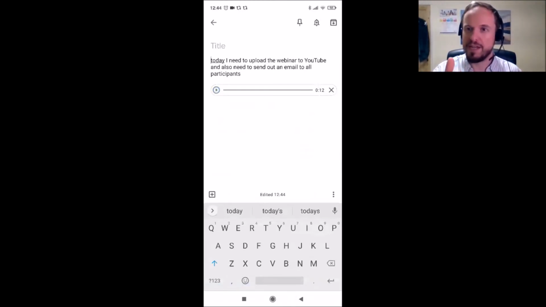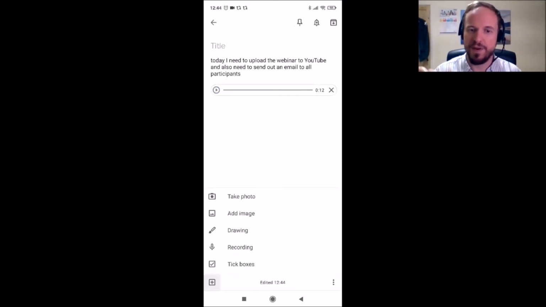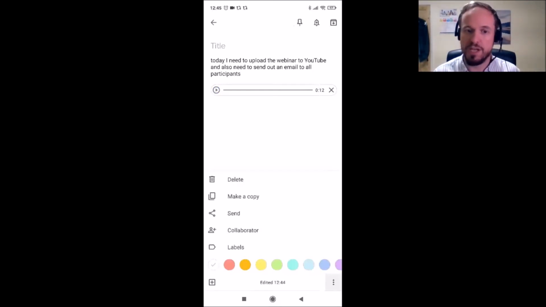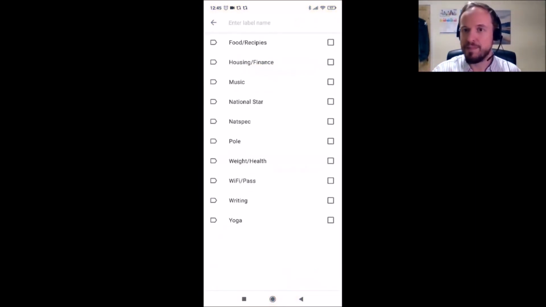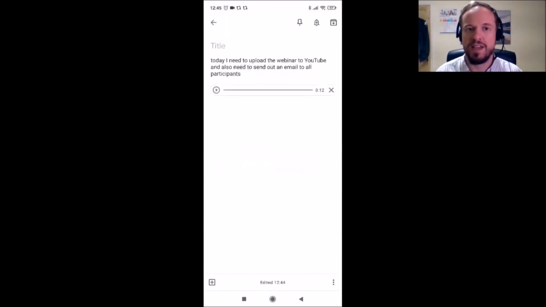It's quite an easy, quick note tool. You can add different media. You can pin that to the top. With the media, you can add photos, images that you've already got. You can have drawings, and as we've said, the recordings and the tick boxes. You can color the notes, so you can color coordinate them, which is quite useful for some learners. You can also have them with preset labels. So if I wanted this one to be in food and recipes, then I could tick that. And you can make it collaborative as well.